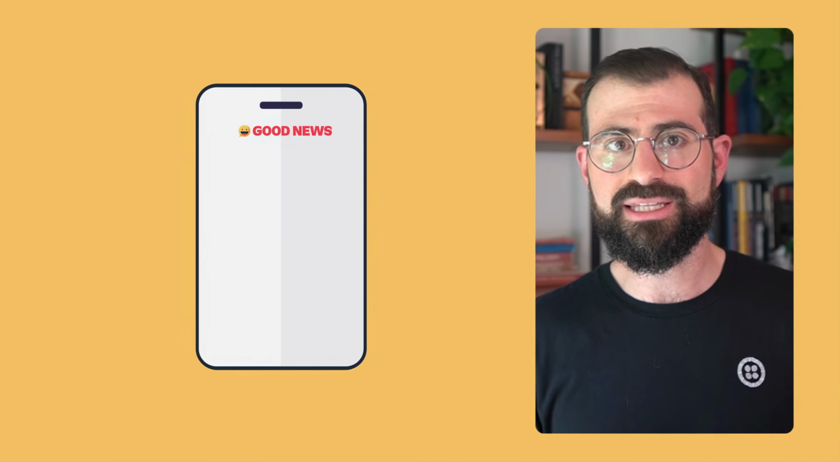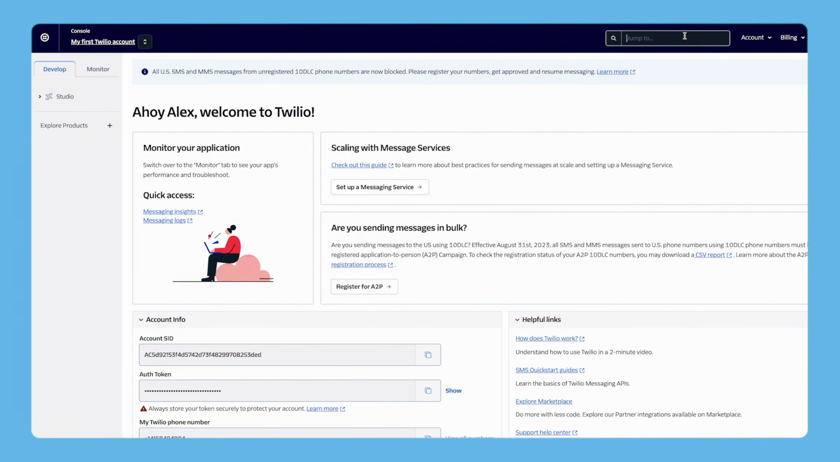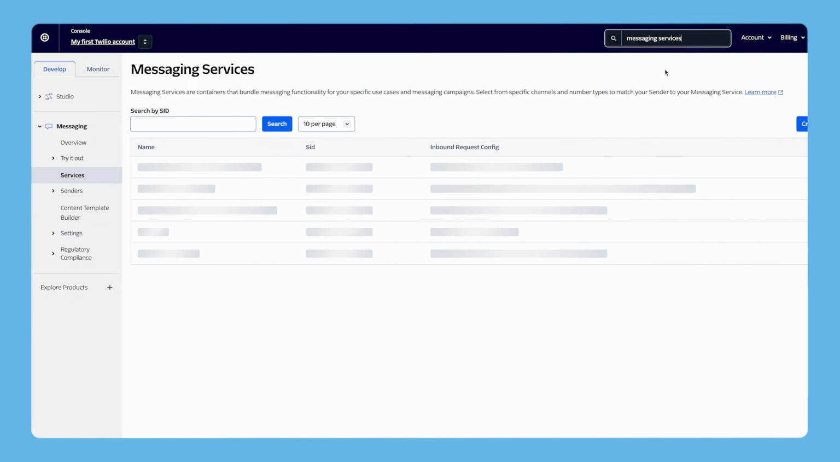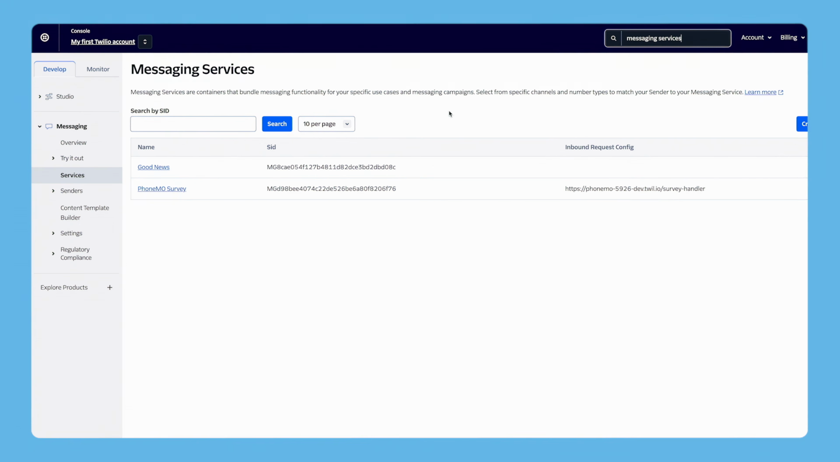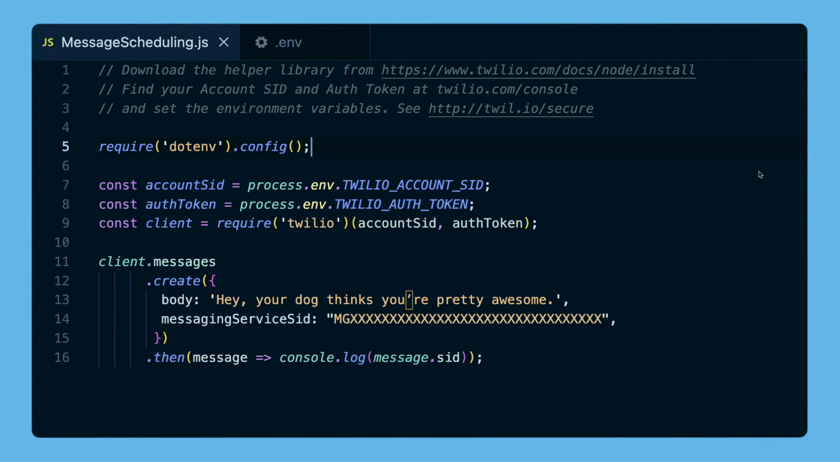Next, we'll create a message because we're sending good news. That's our business. Let's make this message say something like, "Hey, your dog thinks you're pretty awesome." That's the highest compliment someone can receive in my book. It's definitely good news. After that, we'll need our messaging service SID. This can also be found in the Twilio console under messaging and then services, which seems like the right place to find your messaging services. We'll add our messaging service SID. This is how Twilio knows which messaging service to use.